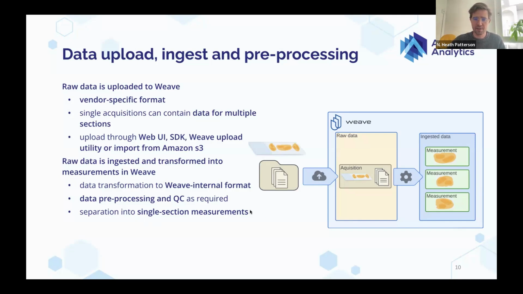Importantly, just very briefly, the Weave data model is single section measurements. So if you have an assay where you've measured 10 things on one slide, in the Weave model, we're able to split up all of those different measurements and really make sure that each data bin, each data set is its own entity within the platform.